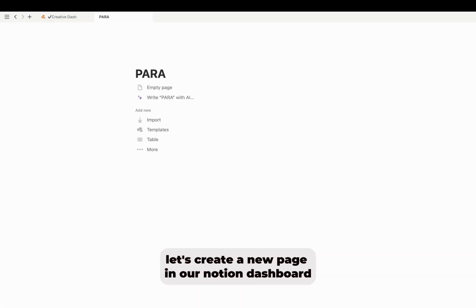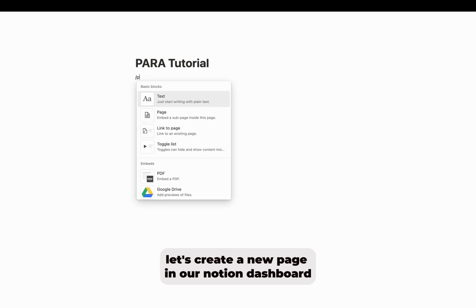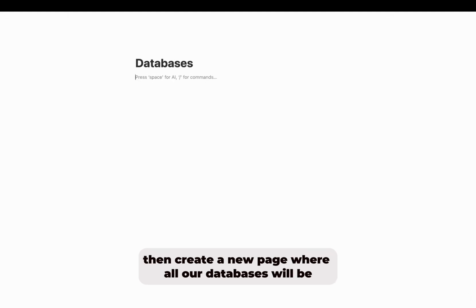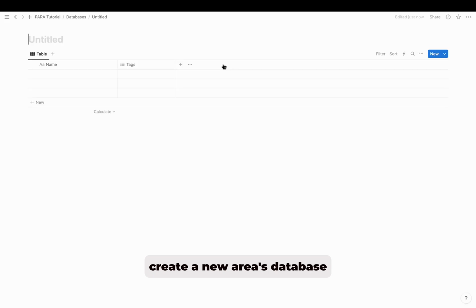To get started, let's create a new page in our Notion dashboard. Then create a new page where all our databases will be. Create a new areas database.